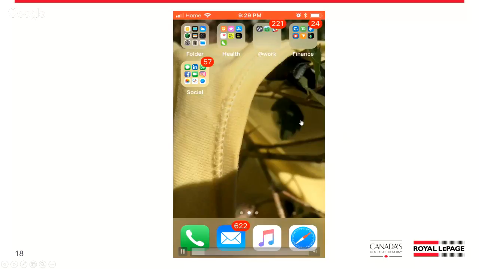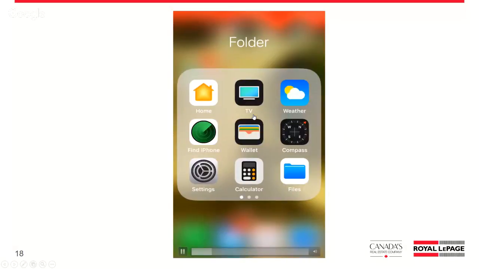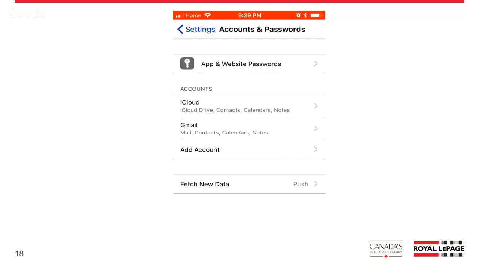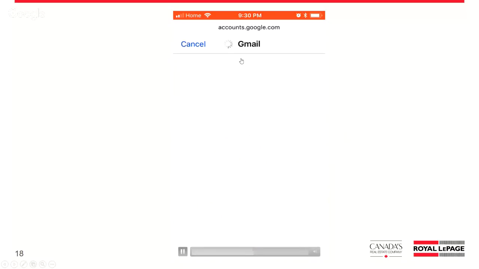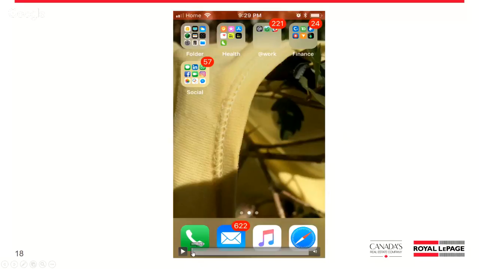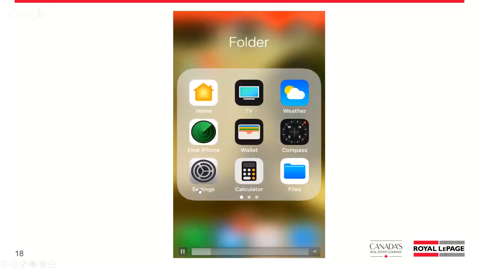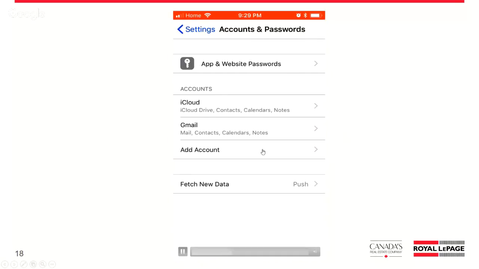All of my apps are organized into folders. It just makes it easier for me to know what's where, rather than having a whole bunch of apps in my face. So we go into our settings, and then click on add an account. Let's repeat that. I'm going to go super slow here so that we're all on the same page. We go to settings, and then where it says add account, we click there.